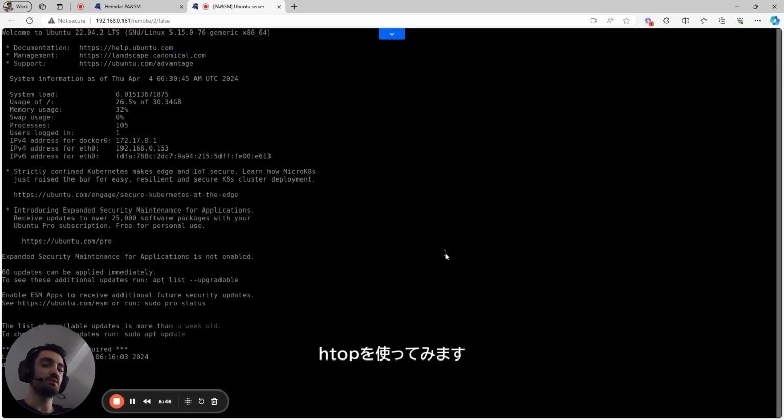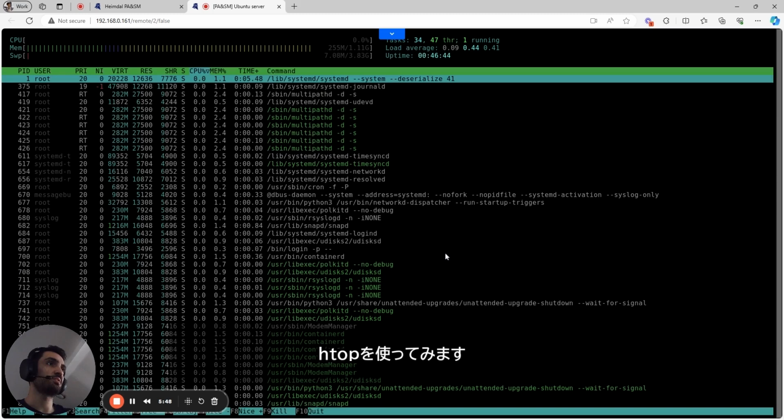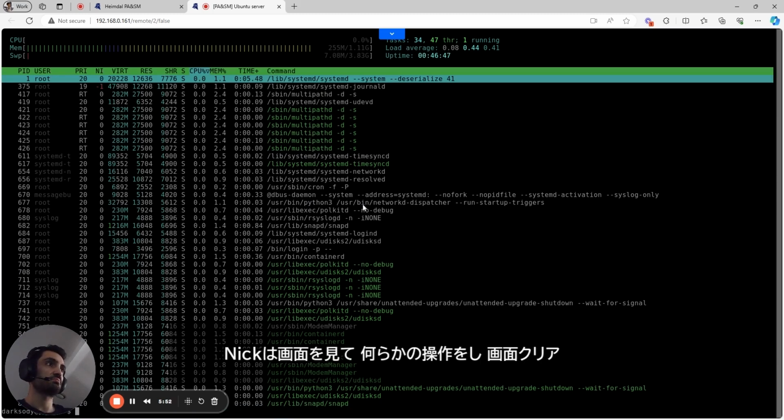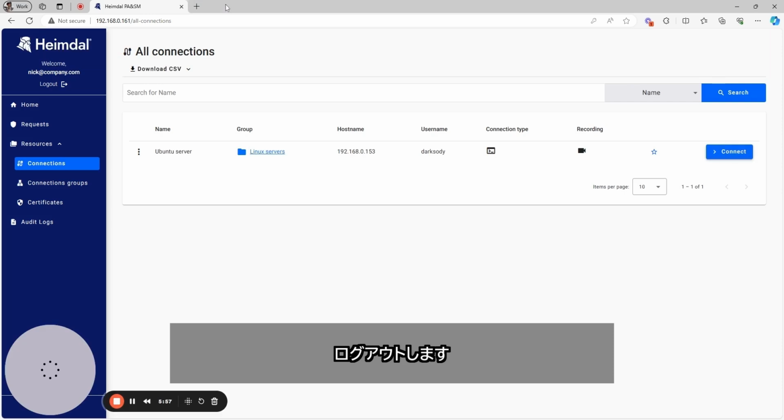So he can do, let's say he can do a htop. He's looking around. He does something to clear. Now he logs out.